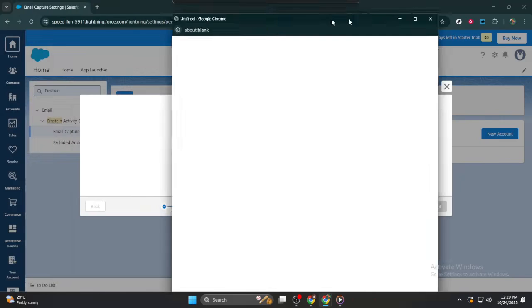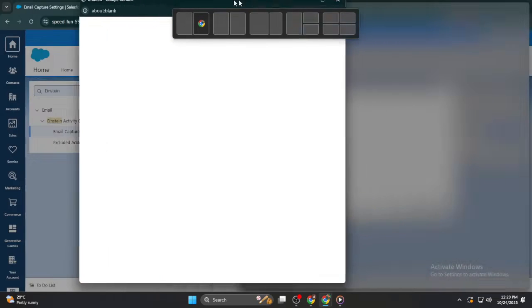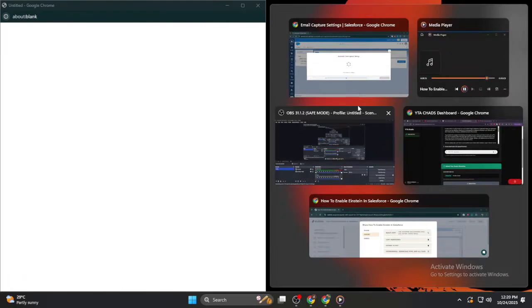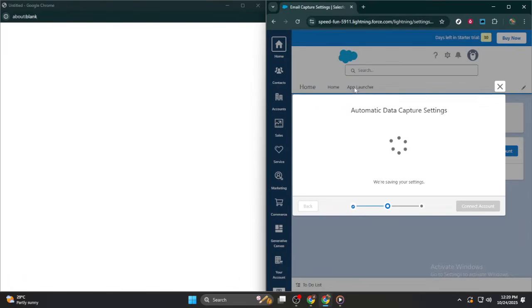And there you have it, a straightforward yet thorough process to enable Einstein in Salesforce, specifically focusing on email capture settings. With AI now in place, you'll be better positioned to gain meaningful insights and automate tedious tasks, allowing your business processes to become much more efficient.